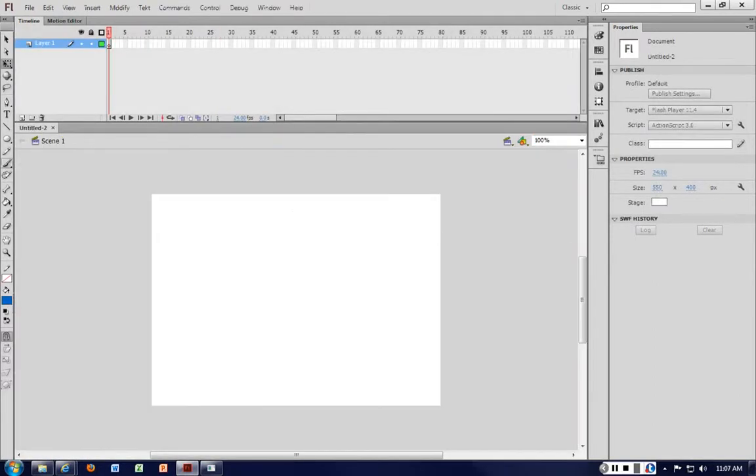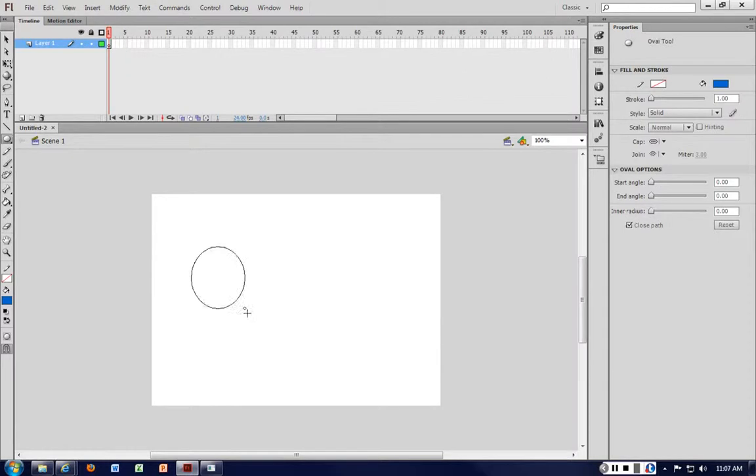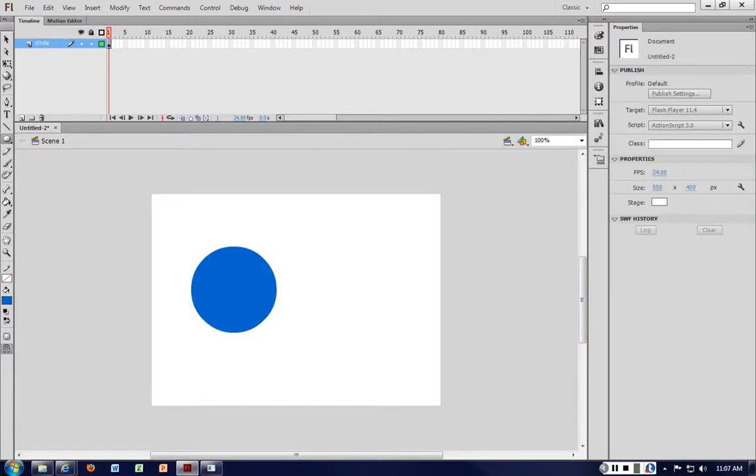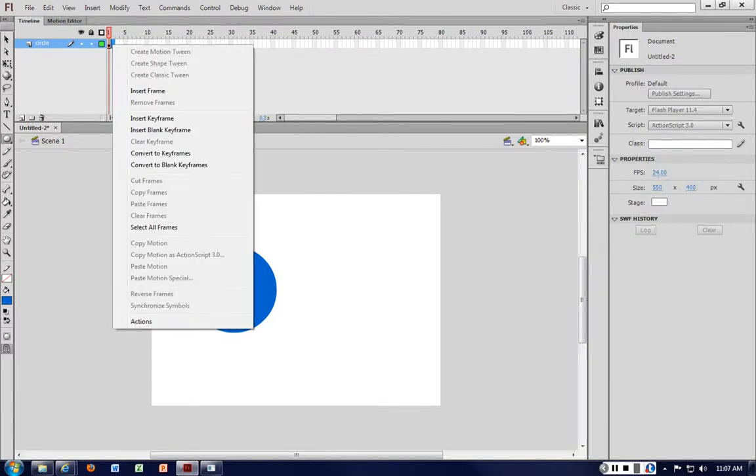I'm going to now do the same thing, but this time I'm going to create a circle on the first frame, and I'm now going to do a frame-by-frame animation. A frame-by-frame animation is slightly different. It's basically what cartoonists would generally do. They would draw frame by frame. So what I'm now going to do is I'm going to go to the second frame and right-click, insert keyframe.